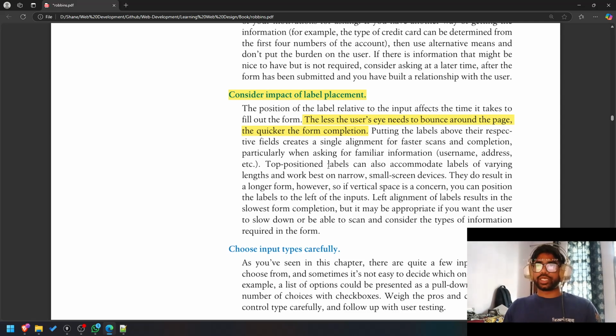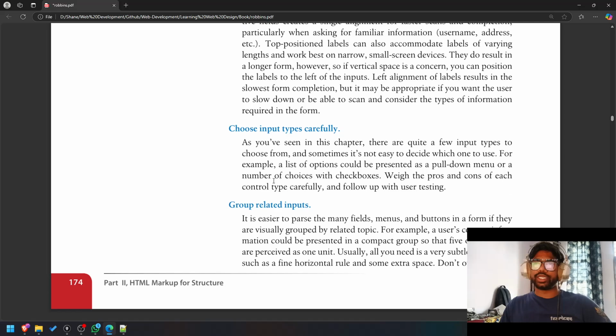Top positioned labels can also accommodate labels of varying lengths and work best on narrow, small screen devices. They do result in a longer form, however, so if vertical space is a concern, you can position the labels to the left of the inputs. Left alignment of the labels results in the slowest form completion, but it may be appropriate if you want the user to slow down or be able to scan and consider the types of information required in the form.